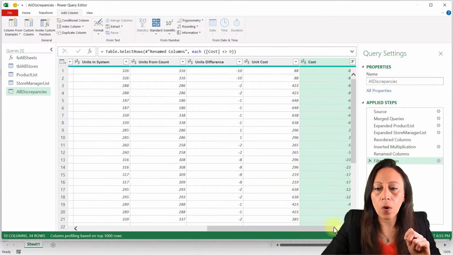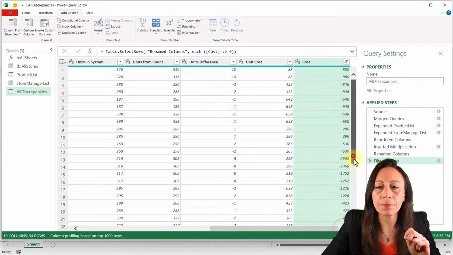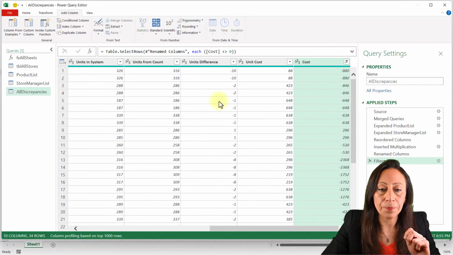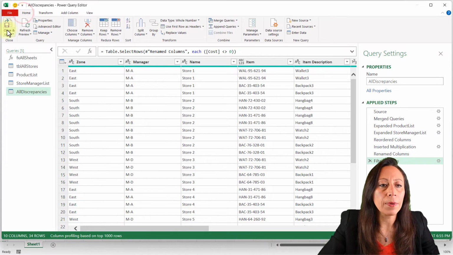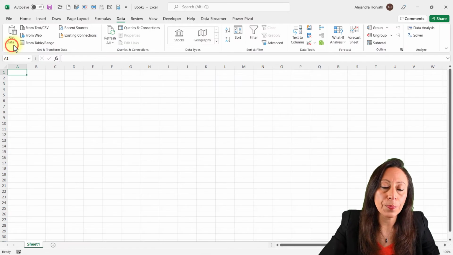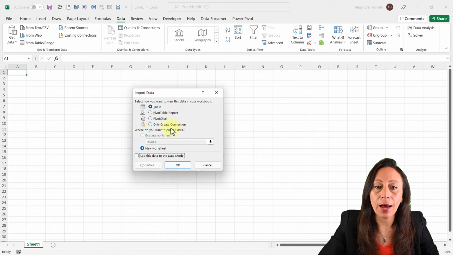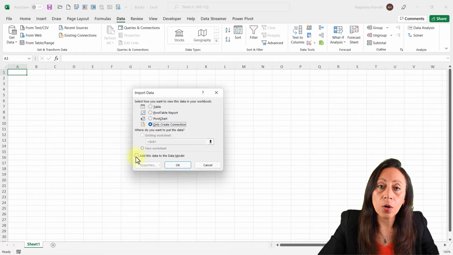Now I have only the information from items with discrepancies, and we're ready to load this information to Excel. Here on the Home tab, Close and Load To. I want to bring this information as connection only, so I click here and choose Only Create Connection. I also want to bring this information to the data model. Select that and press OK.